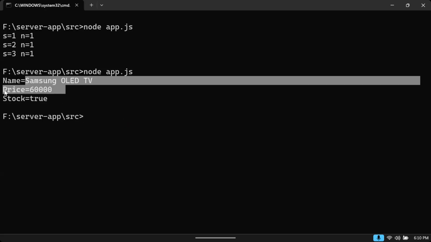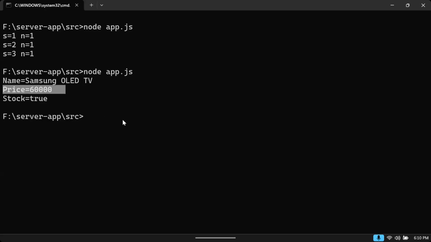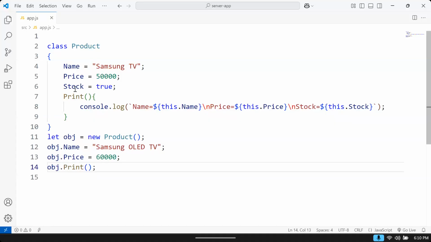I don't want the price to be accessed outside, only inside. There are so many techniques you will learn. If I give access outside, they can modify it, they can use it outside. I don't want that. I want to use it only inside.